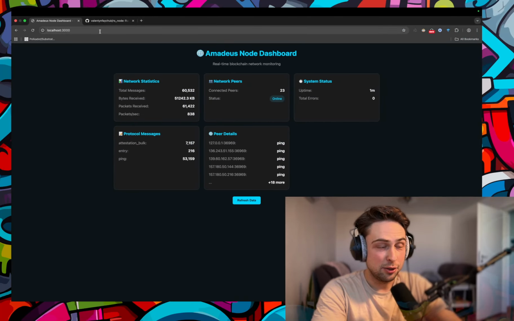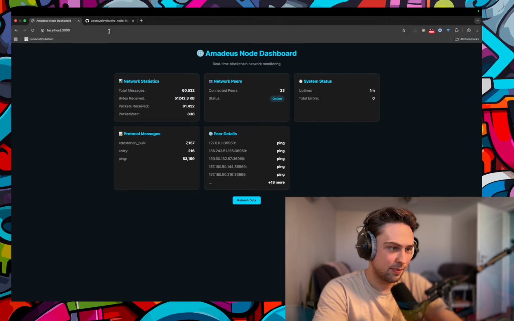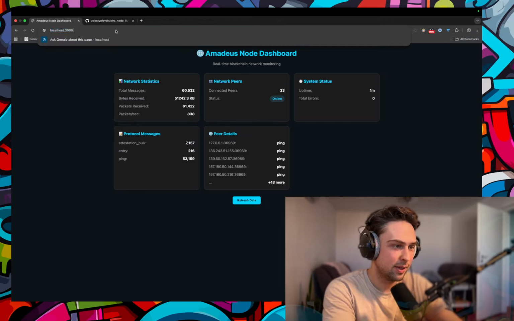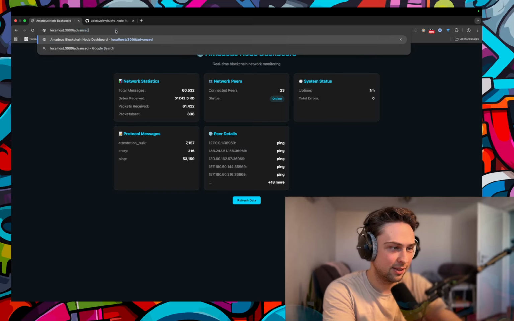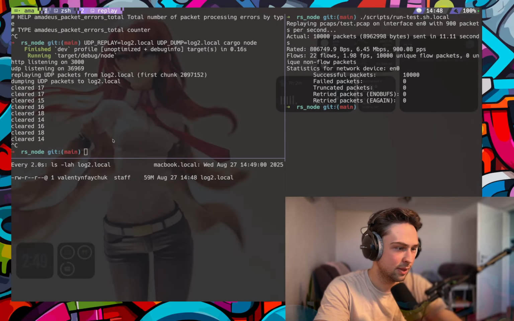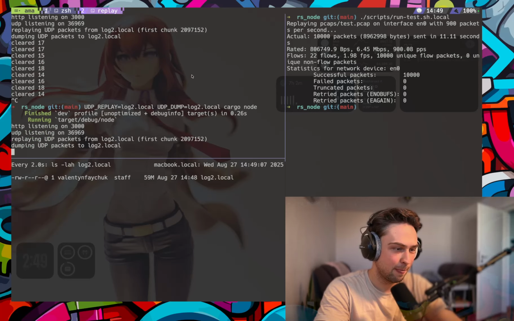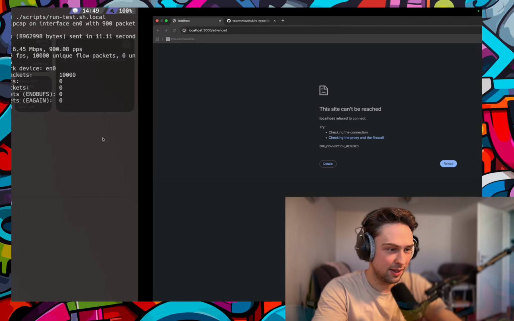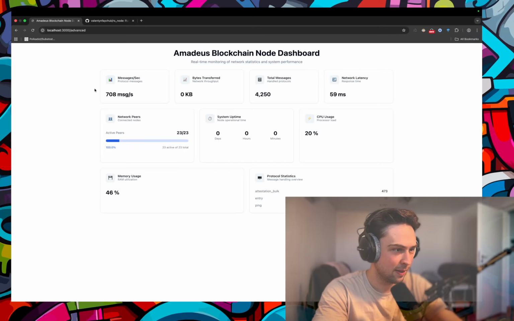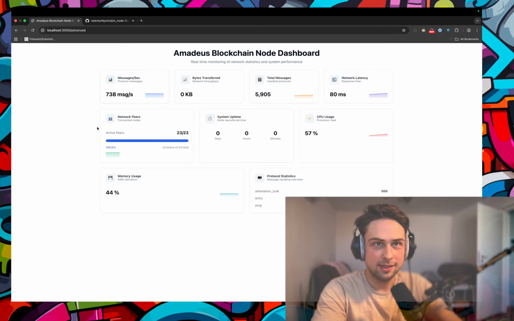Okay, let me also show another dashboard that I'm right now working on. This is the advanced dashboard. This is because I stopped the node. Sorry. Let me actually start it again. So the advanced dashboard will have much better user experience and more insights into the inner workings of the node.